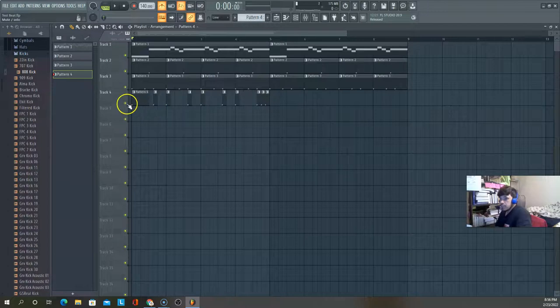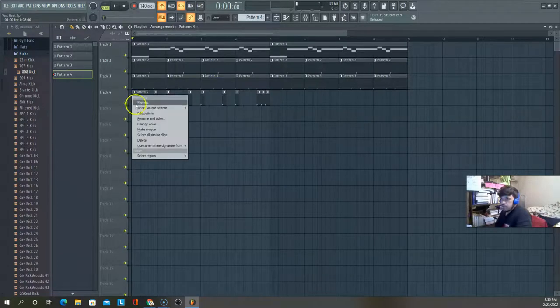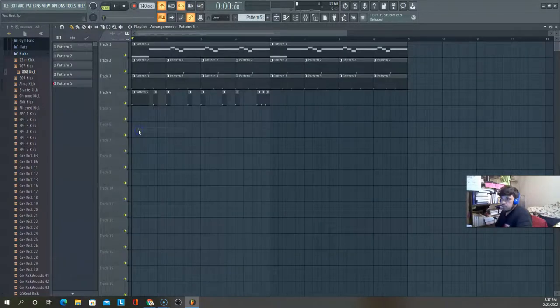Okay, I'm going to mute that track and show you another way we could do it. I'm trying to remember how to do it. Oh yeah, that's right. You click here, go here to make unique, and it will make it a unique set of itself. It becomes pattern five now. So now what we do is we move pattern five to the next spot down, and we just click on this one, and if you click on that, it brings it back to pattern four.